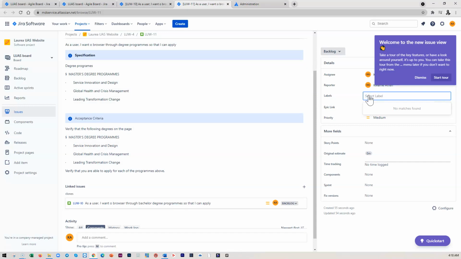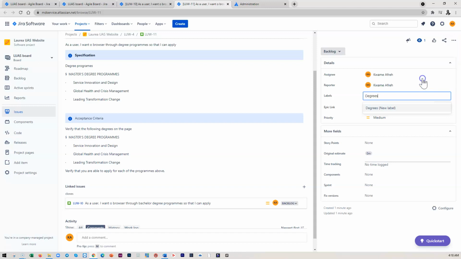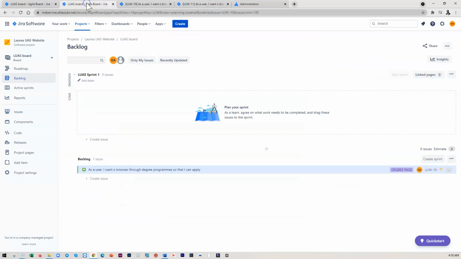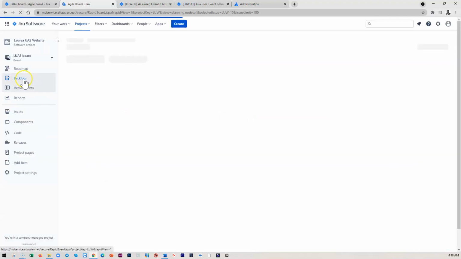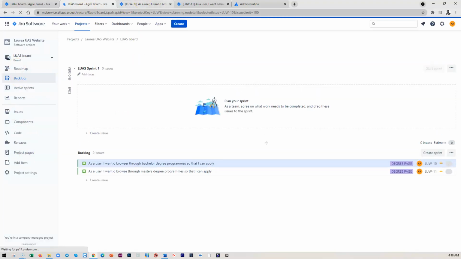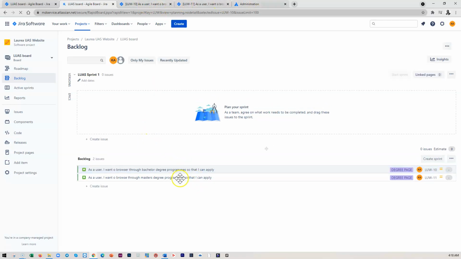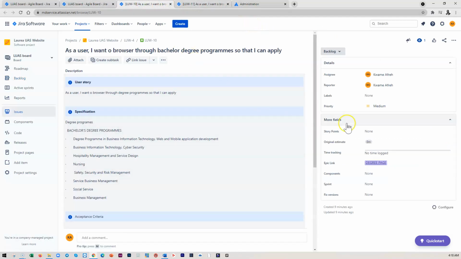If this is maybe related to degree, these labels allow you to easily search and also filter. So the first time you write, you need to just enter, and the next time it should be there. So if we go back to here, you can always navigate with this side. It's because I've opened them already and I didn't want to change. So we have 2 stories now, and all of them relate to the degree page, and we haven't estimated them yet. So let's go back there.